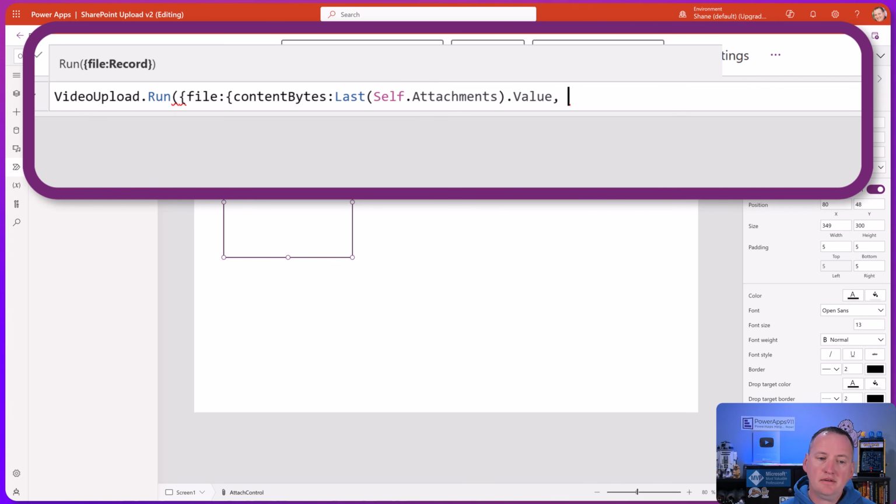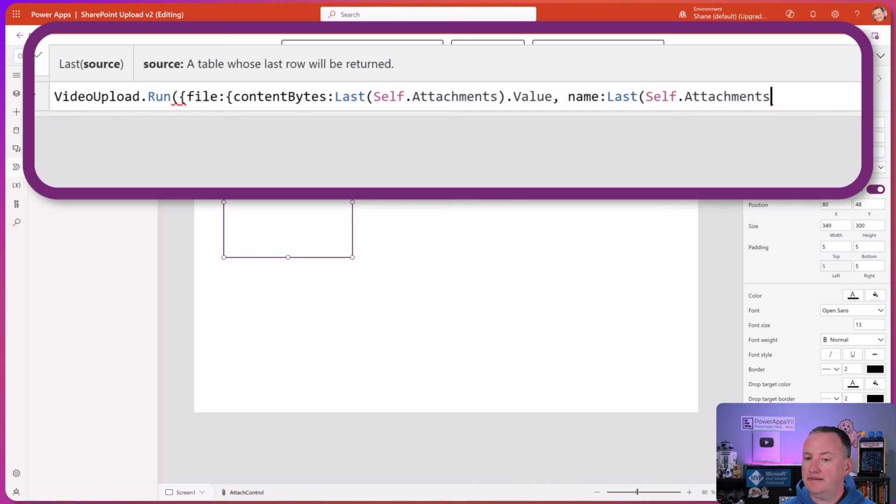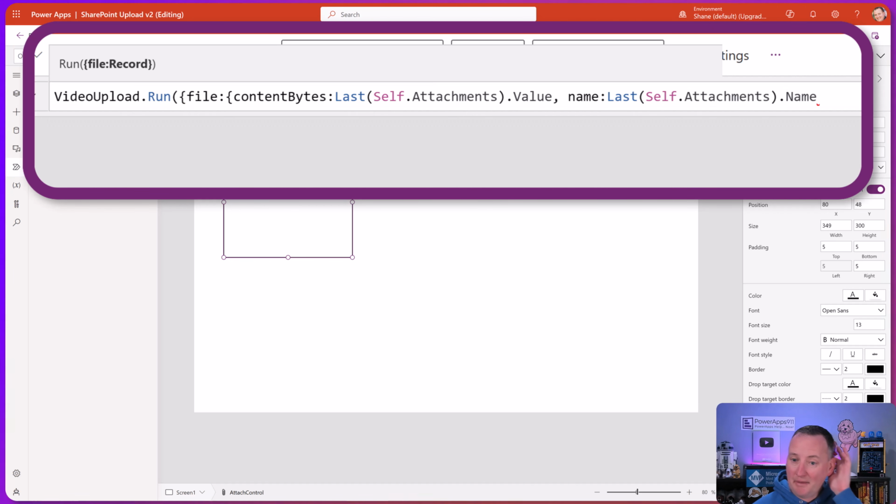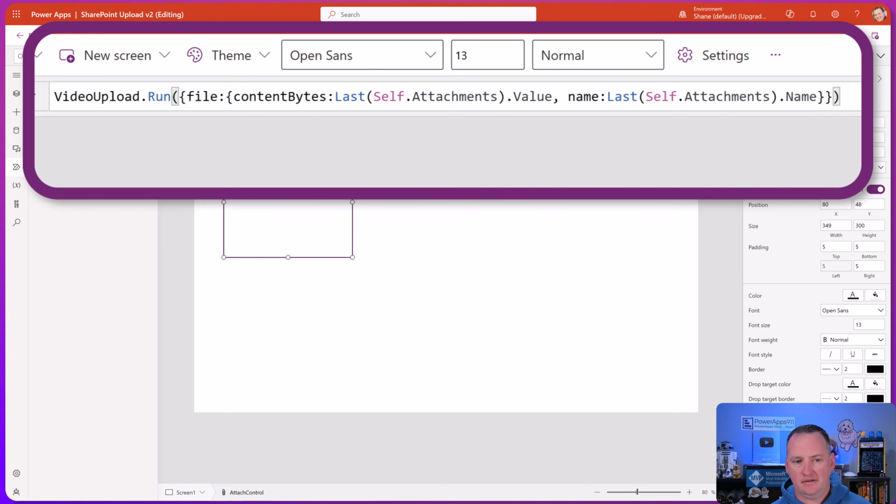Then you're going to do a comma, and you're going to do name, all lowercase again, and then you're going to do a colon here, and then you're going to do last self.attachments. And this time it's .name, and notice that this name is capital, right? Like sometimes they just like to torture us, I think. But whatever it is, now we need to close our files record, and then we need to close the record, and then we need to close our parentheses, right?